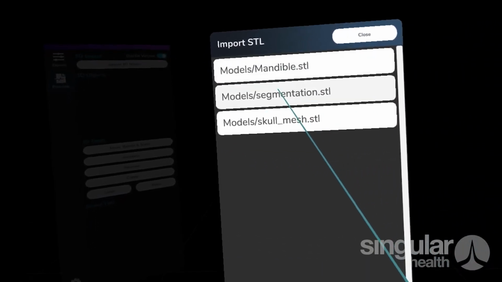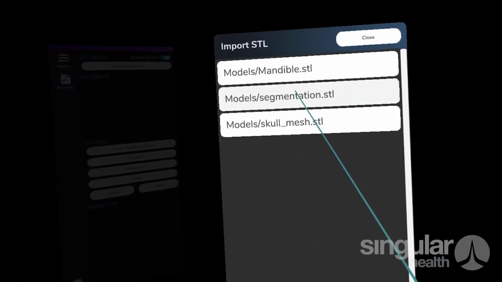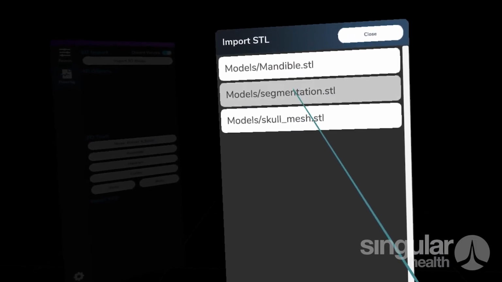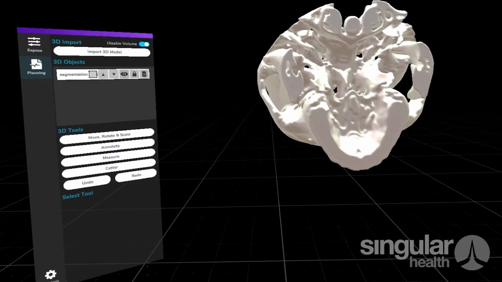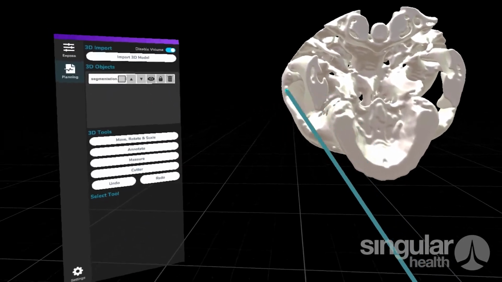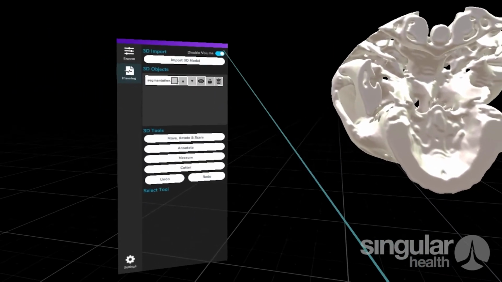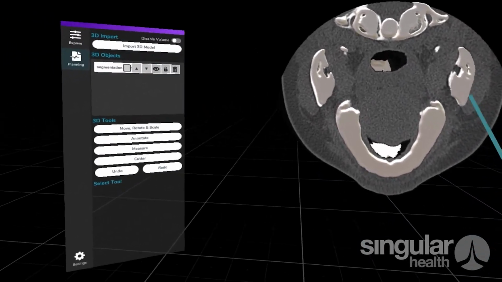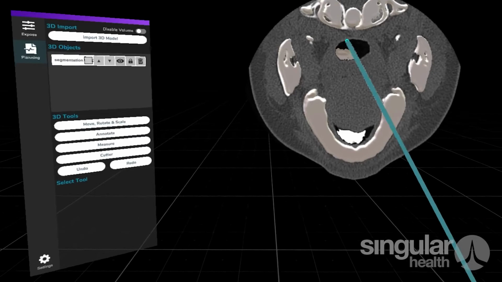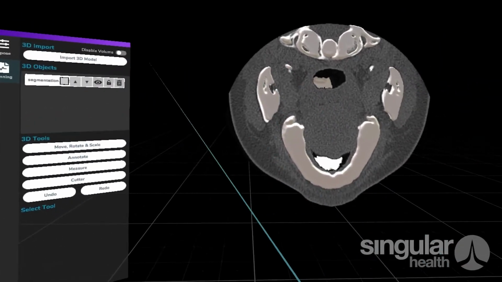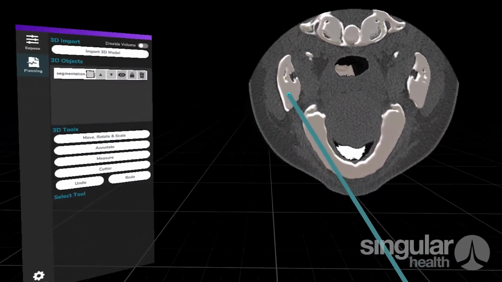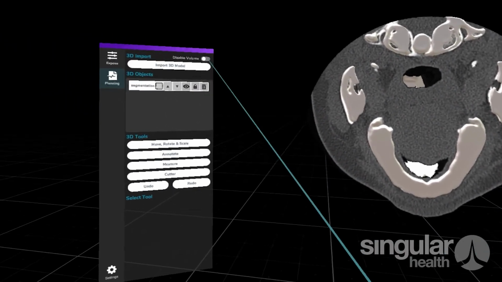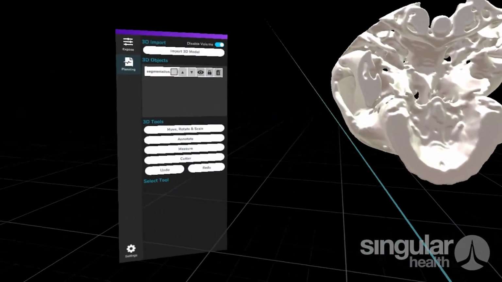For the model, we will choose the segmentation. As you can see, the model's imported. I'll just go and re-enable the DICOM file. So as you can see, it all lines up. This is because the segmentation was made in the software, so it all lines up nicely automatically for you. If it's made in external software, some translations may be required for it to line up. So we'll go ahead and disable that.